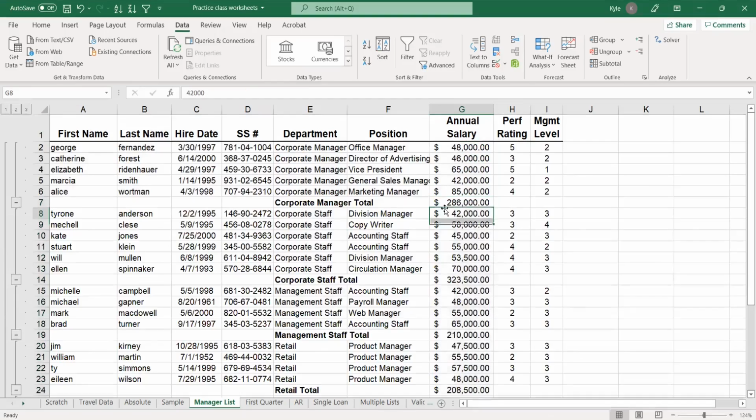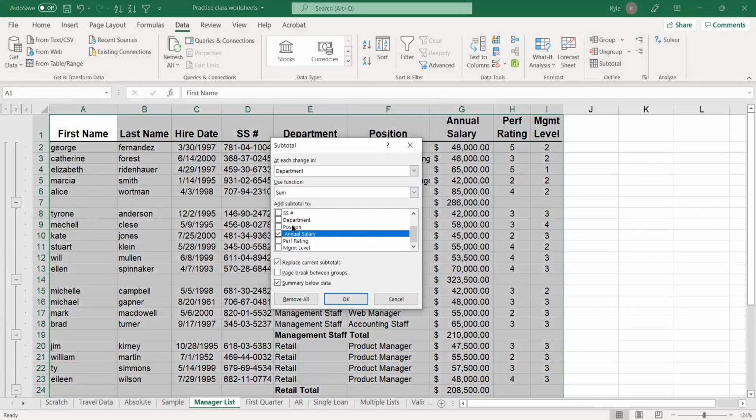This is 100% safe because if you need to get it back to the way it was before, you go to data and you go to subtotal again, and then you'll notice everything is still there, including a button that says remove all. You click on the remove all button and it goes right back to being the way it was before.